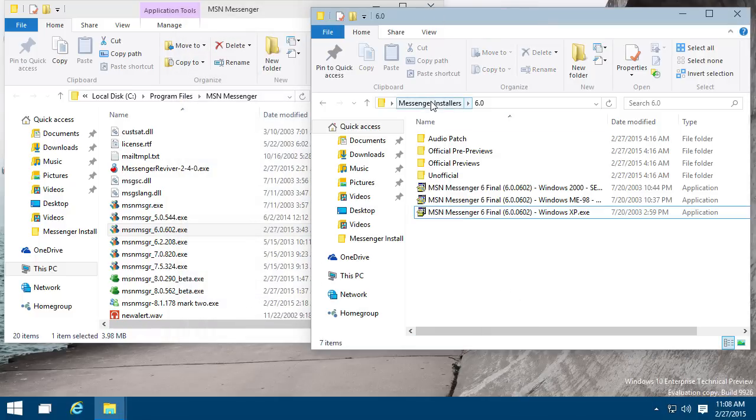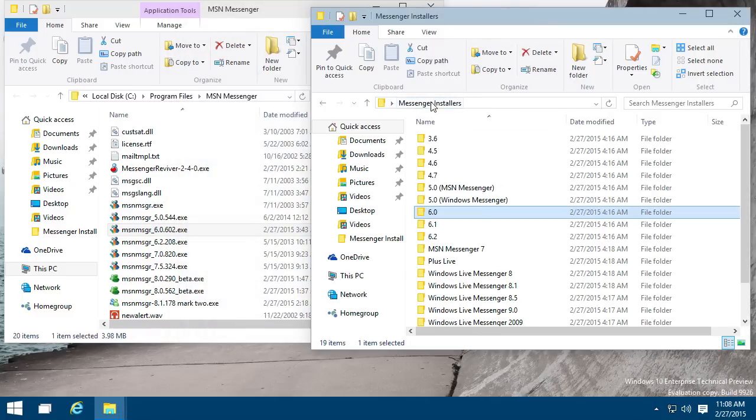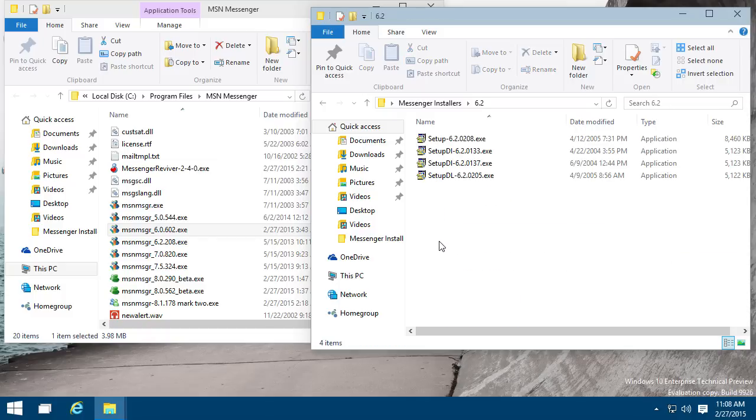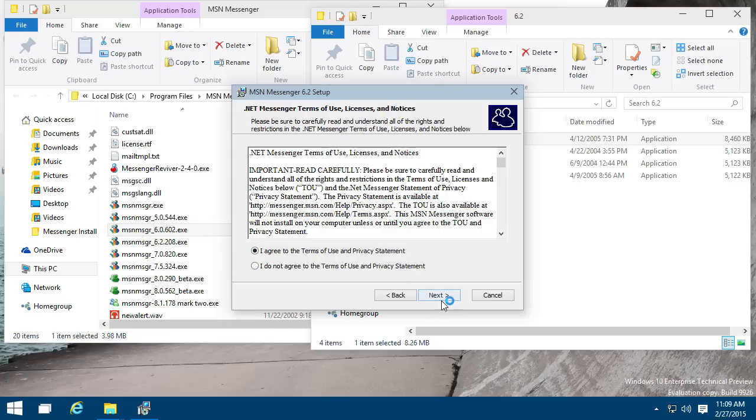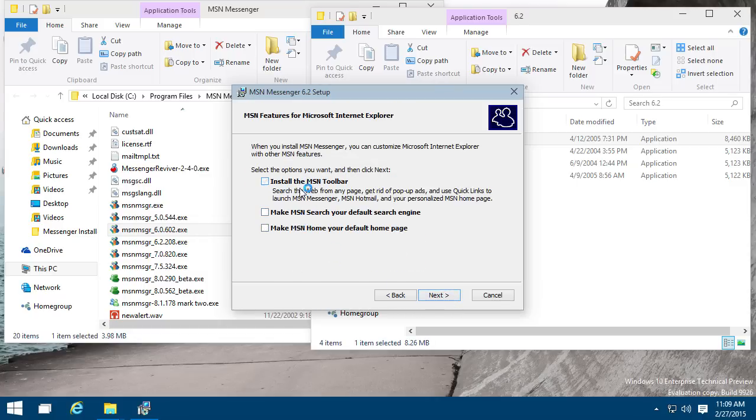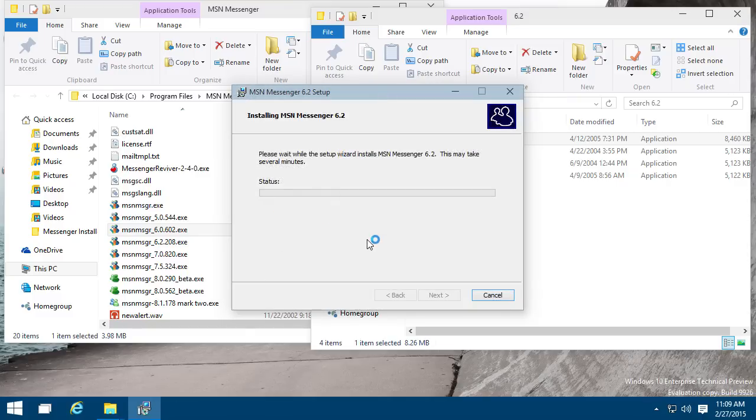Now after this is MSN Messenger 6.1. 6.1 gives a couple of different features, like being able to hide the Windows frame and change the color of the window. Unfortunately, it doesn't work on Windows 10, so we're just going to go straight to 6.2. Again with the pestering. This time we want the MSN toolbar.